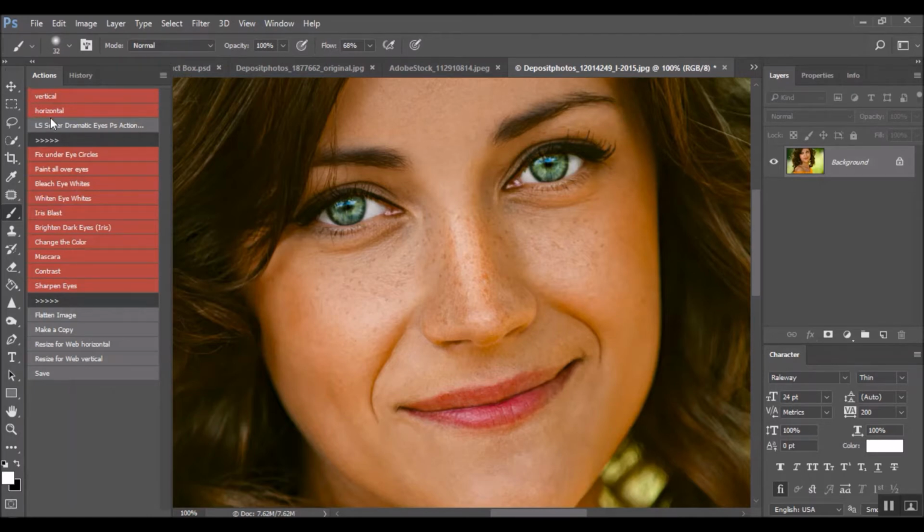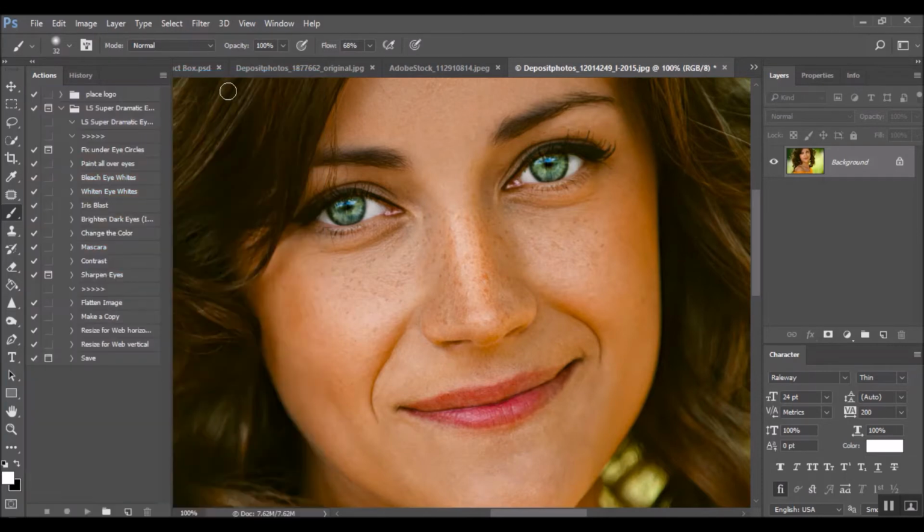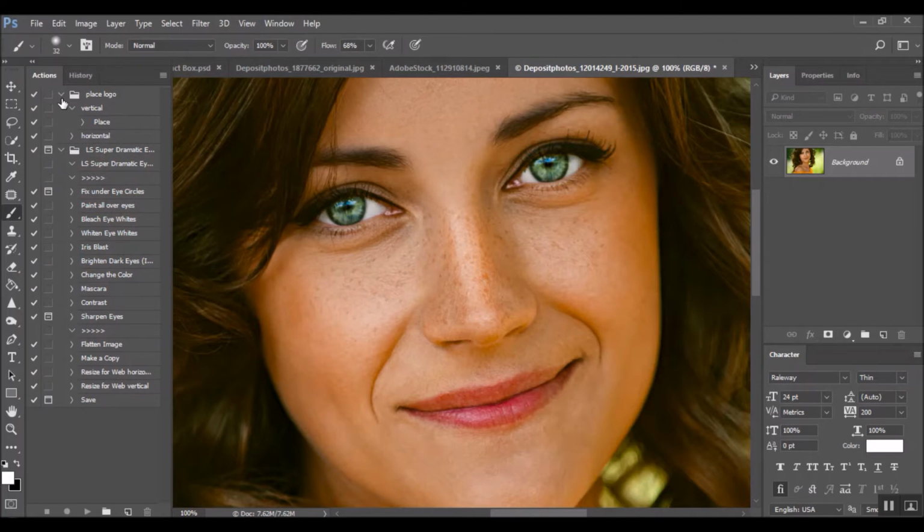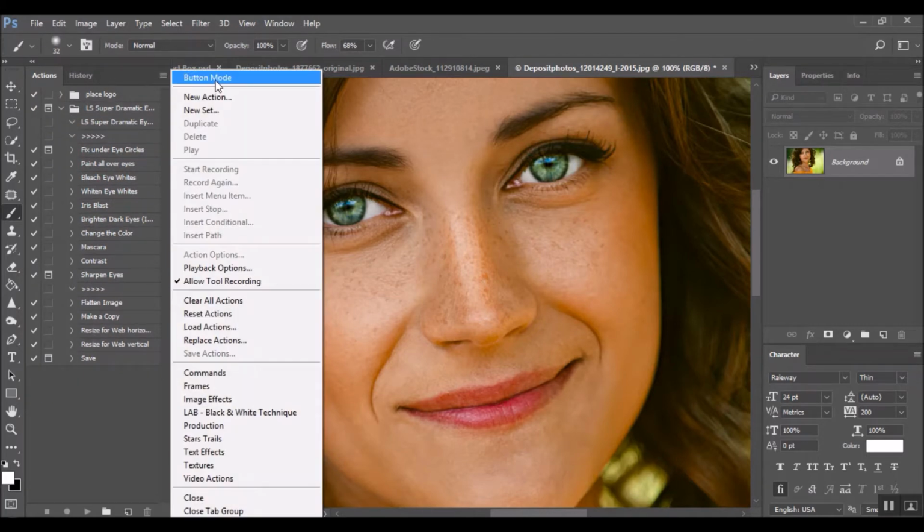And this vertical horizontal up here at the top will not be in the bundle. This is actually for myself, for my photography page. I've saved my logos, so that's not actually a part of it.